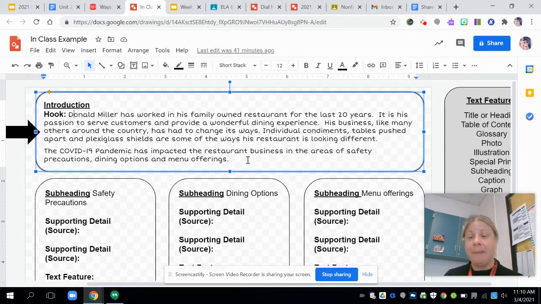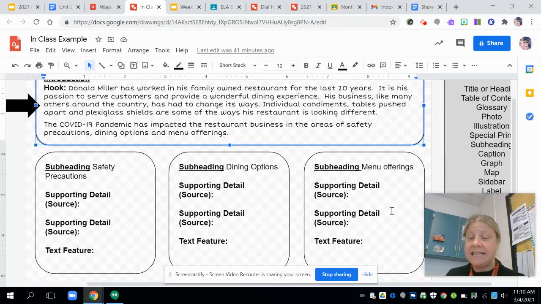So for me, I modeled it with the restaurant. And I said the COVID-19 pandemic has impacted the restaurant business in the areas of safety precautions, dining options, and menu offerings. So again, like I said, today we're going to take a look at these subheadings. What I did is I pulled out my three focus areas and I made each of those a subheading that I'm going to use when I actually go to write my piece next week.